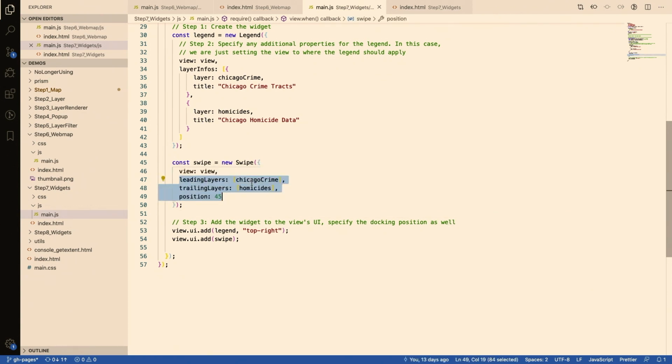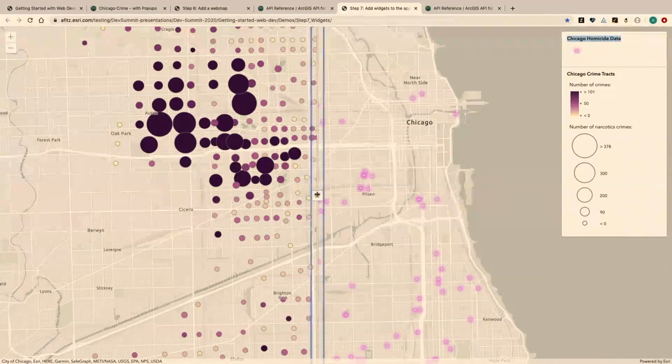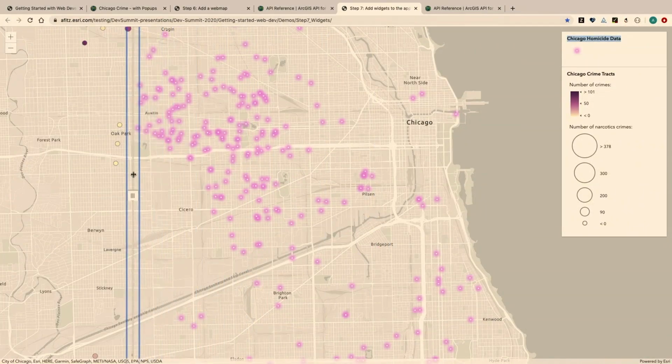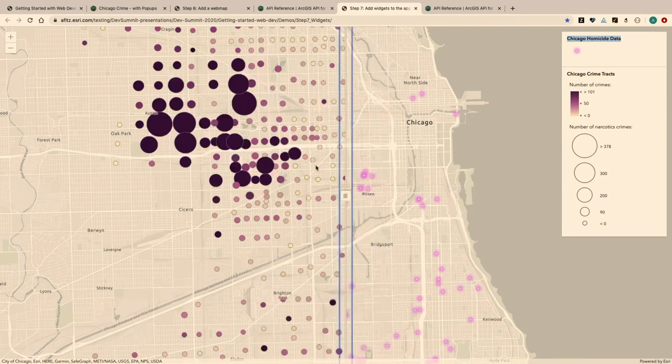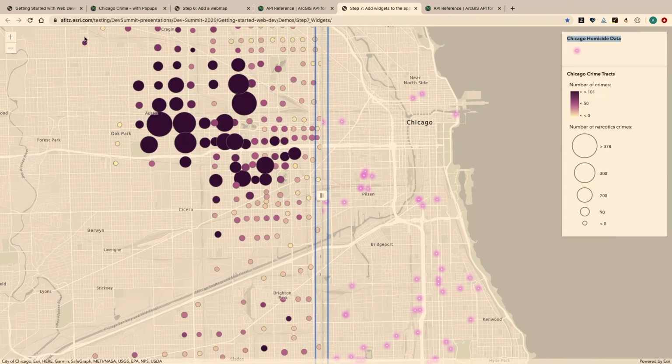So that's the leading layers, so that determines which layers go on the left side of the widget, and then the trailing layers, which determines which goes on the right side of the widget. And then we can set the position of the widget too, and then we add it to the view, and there we go. Now we can swipe to compare the layers. So that is a little bit about getting started with widgets.